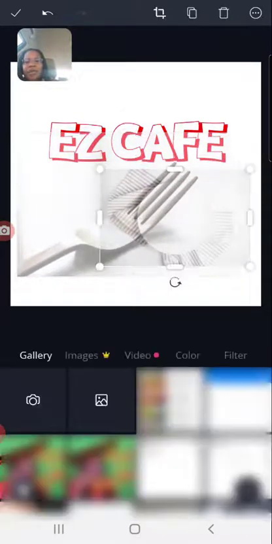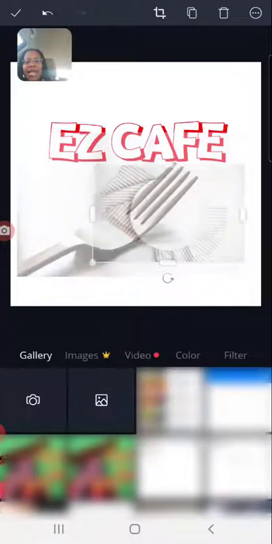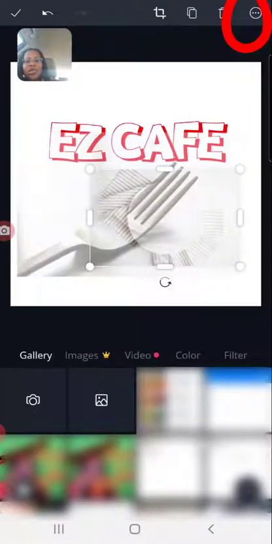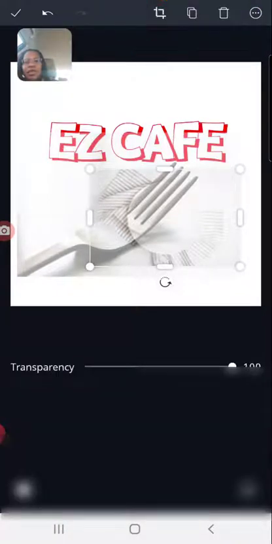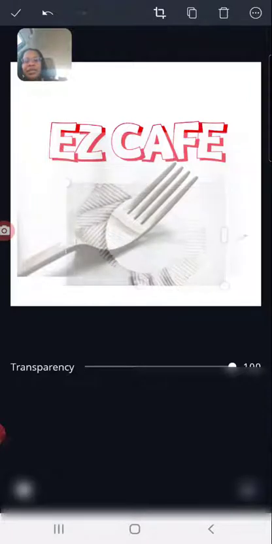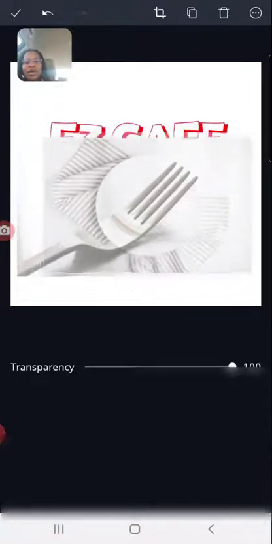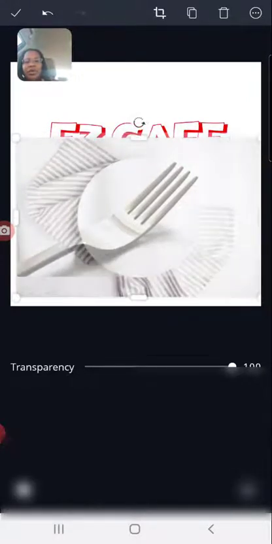All right, now I'm going to go to that plate. And you see how I got it highlighted? I'm going to go up here at the top as well. And I'm going to hit the 3 dots. And then I'm going to hit this square thing. And I'm going to do the transparency on that one. I actually think I like the picture. I'm not going to change that transparency. I'm actually making the picture bigger.